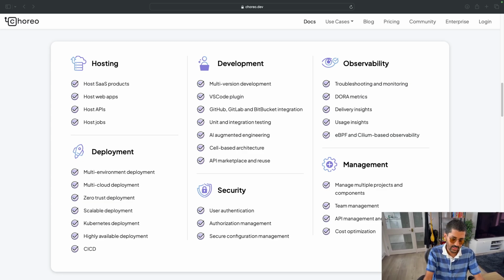And observability, as I mentioned, can be a challenge. So Choreo offers performance predictions, anomaly detection, and detailed logs to troubleshoot and debug issues effectively. All right, that's all good, but what are the real world use cases for Choreo and what are the benefits?